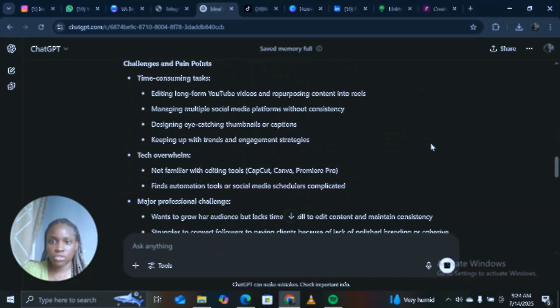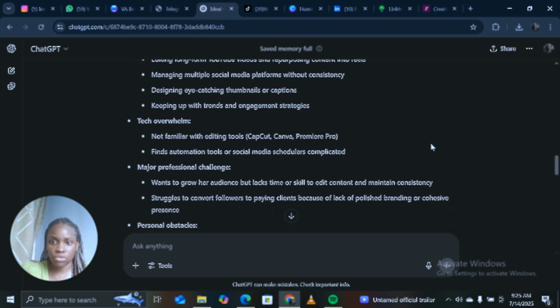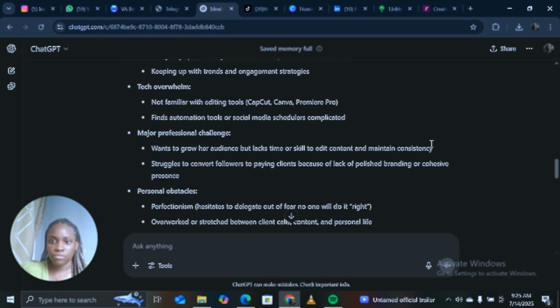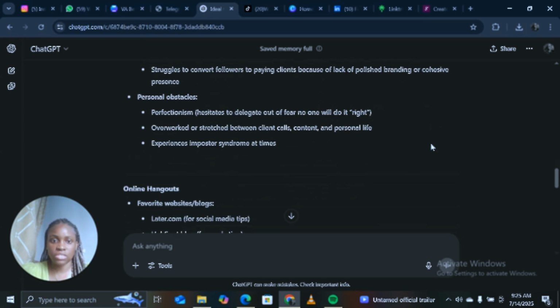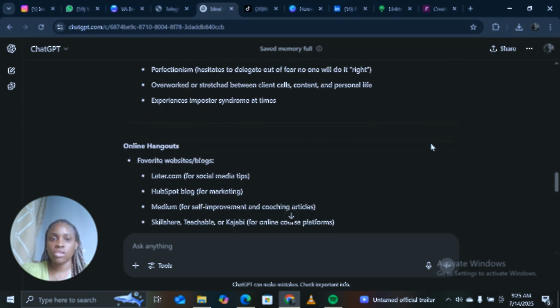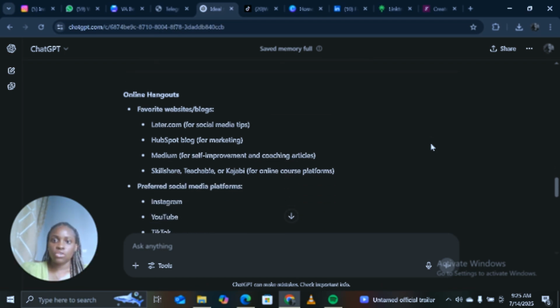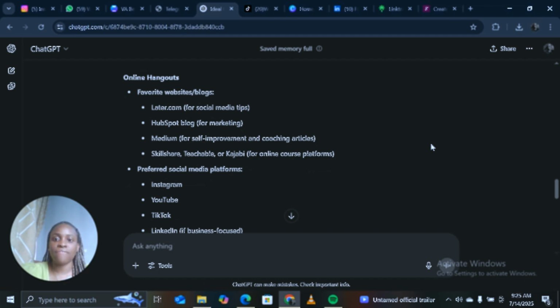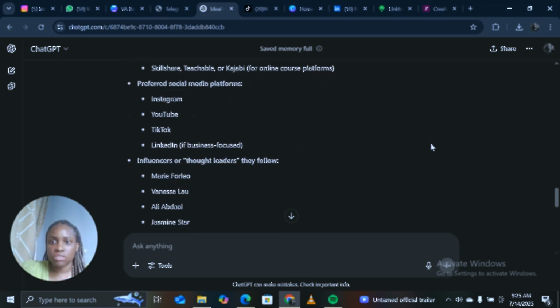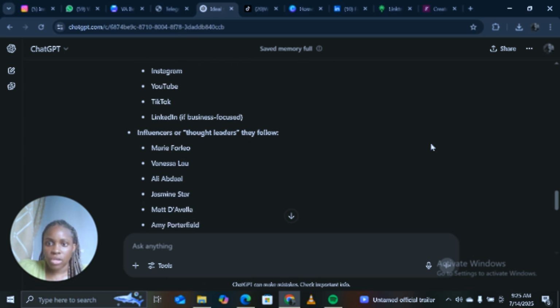So let's go to their pain points. The pain points of my ideal client based on the prompt are editing long form YouTube videos, managing multiple social media platforms, designing eye-catching thumbnails, tech overwhelm. These are the major professional challenges. They want to grow their audience but lack the time or skill to edit the content and maintain consistency. All of this information will help me when I'm writing my cold email to send out to my ideal client. Where my ideal clients hang out, the social media platforms where I can find them, are Instagram, YouTube, LinkedIn.